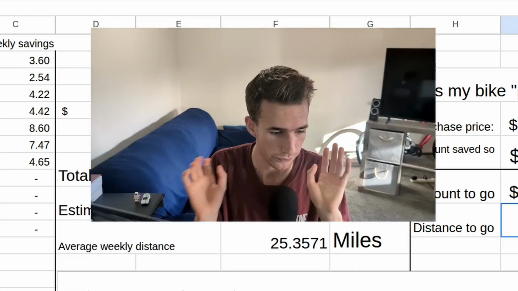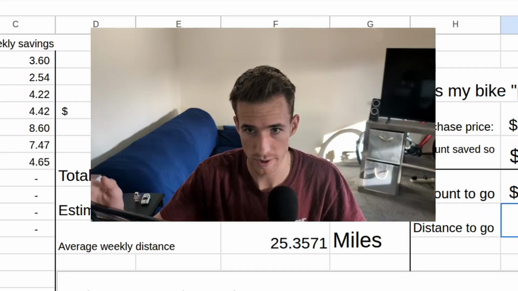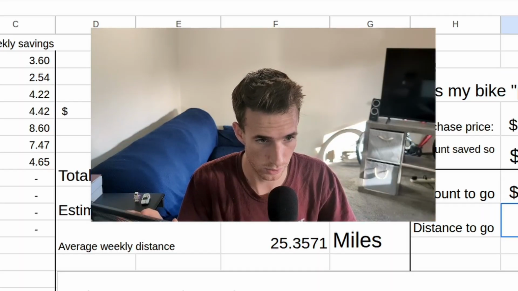And then, of course, the server is always going to be expanding. That's going to be cool.